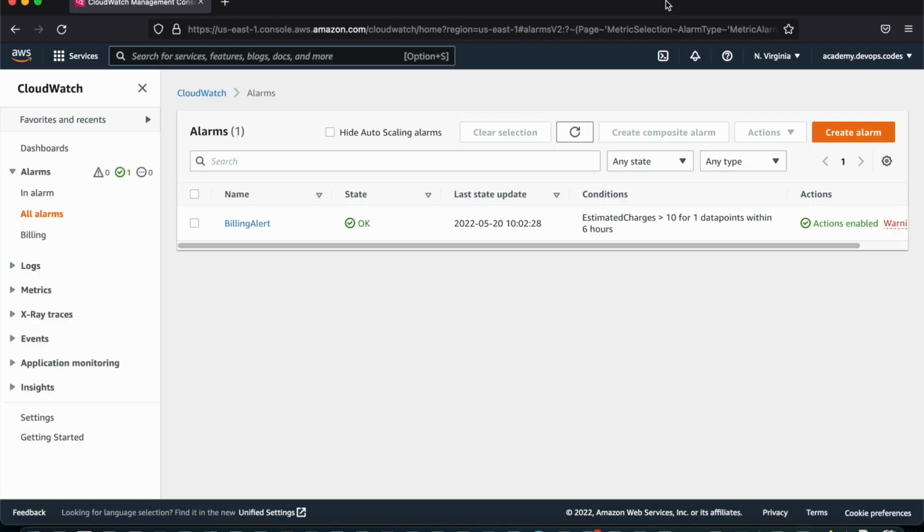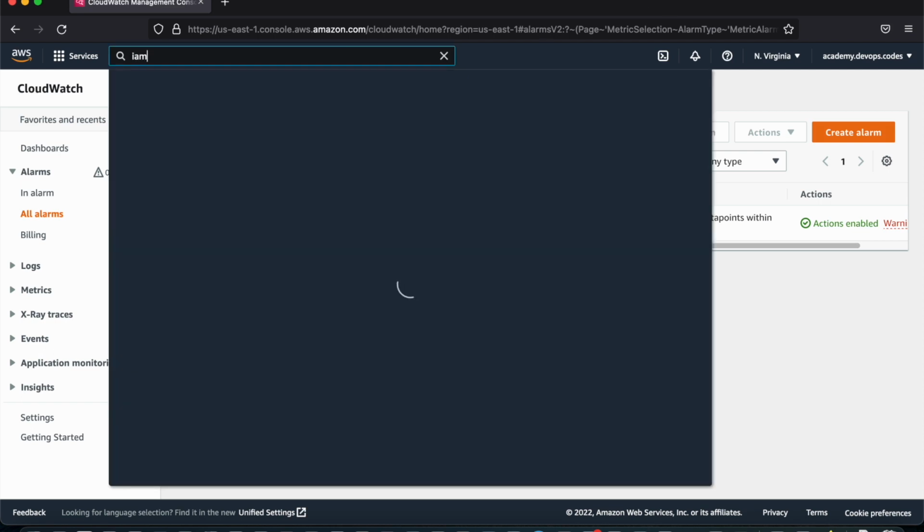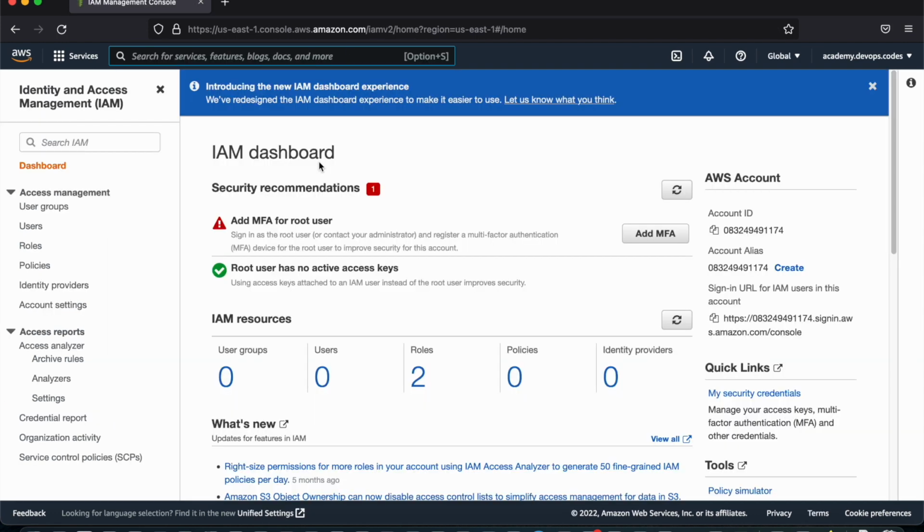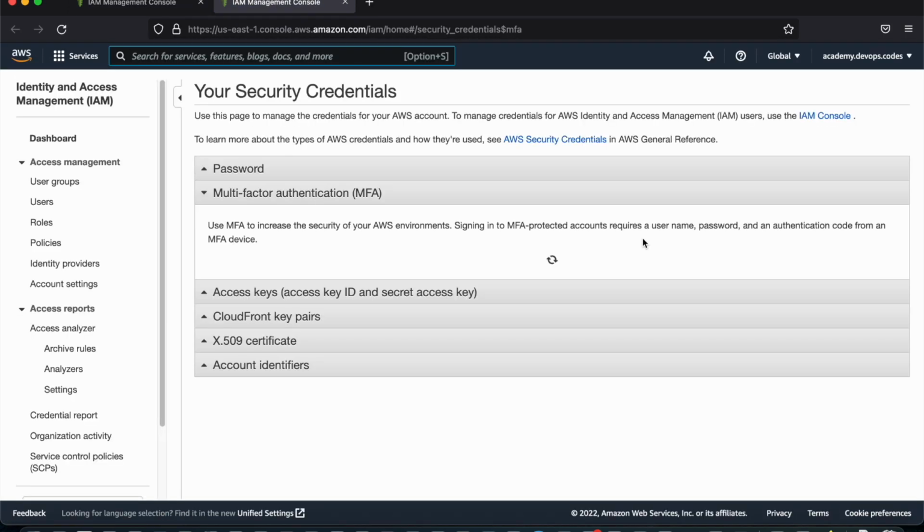Okay, after setting up the billing alert and checking the free tier, we will go to the service called IAM, and we have a big red information here: add MFA for root user. This is multi-factor authentication, so let's do it as we want to have a secure account.